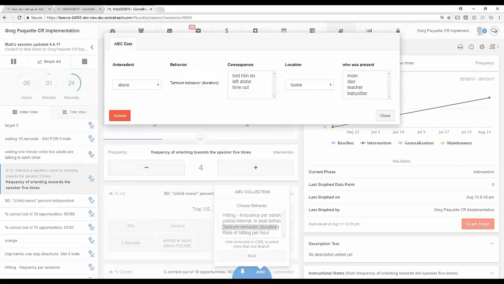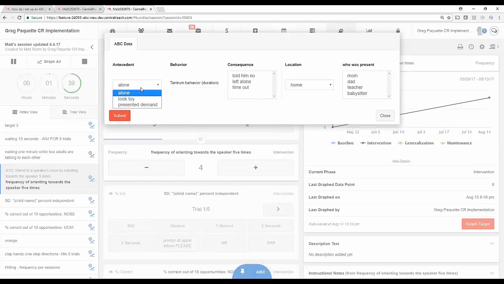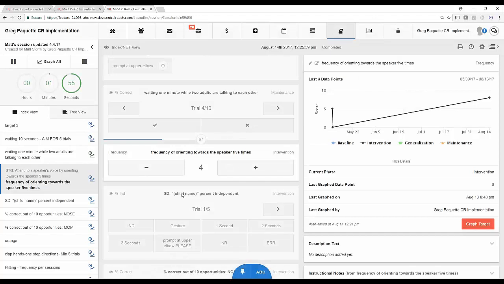Now it pops up. On a mobile device, it'll look a little different. On a phone, you'll have to scroll a little bit. On a tablet, it'll look just a little different, but it will work the same way as I'm showing you on this big screen. Antecedent: you presented the demand. They had a tantrum, and then I left them alone, let's say. It happened in the bathroom with the teacher. Submit. That's how easy it is.